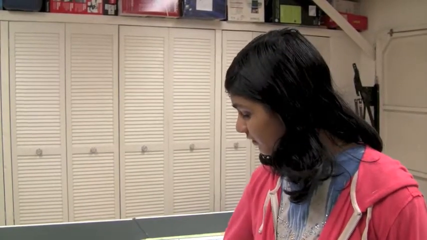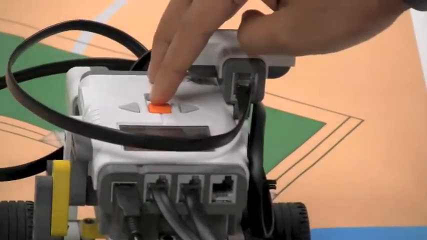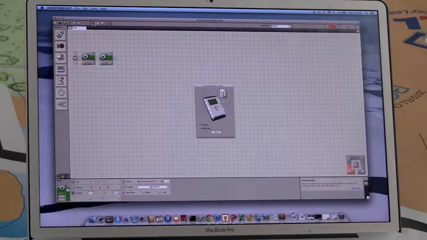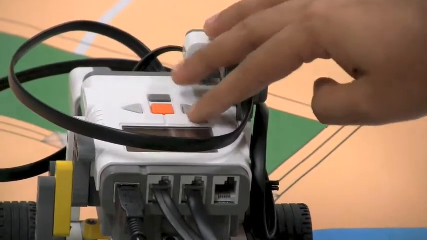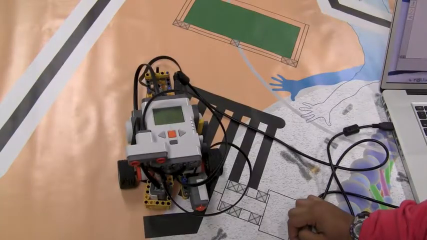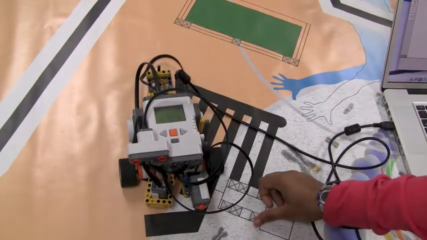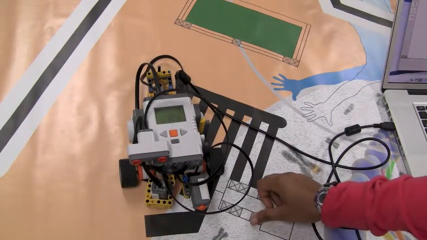After connecting the cable from the computer to the robot, you need to turn on the robot. Like this. Once your robot is turned on, click this button over here to download your program. Remember to pull out the wire from the robot.